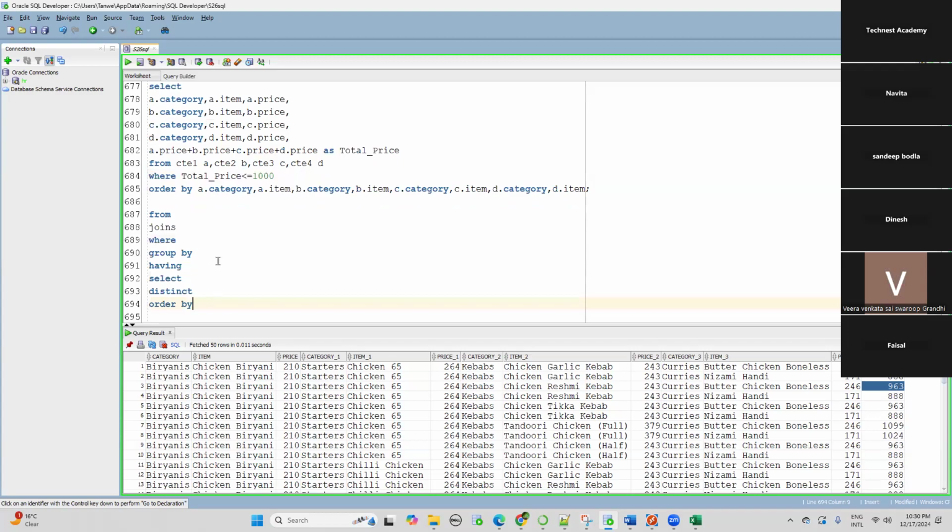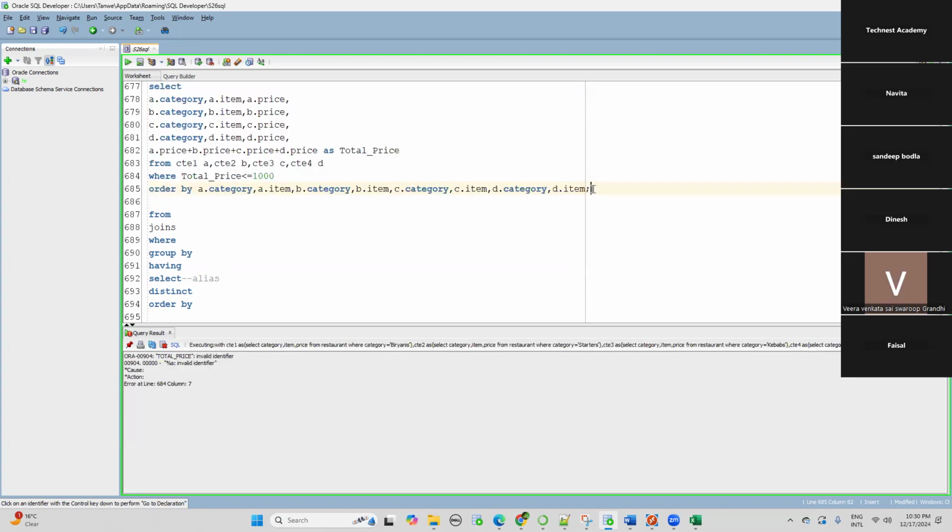Correct? So at which stage is the alias derived? In select. Correct? And you are trying to use this alias in the where clause. Do you think it will work? No, it will throw an error message. Got it? So you are trying to use this total price in this where. So the engine will ask, Tanvir, what is this total price? It will be derived in select. So that's the reason you cannot use aliases in the where clause.